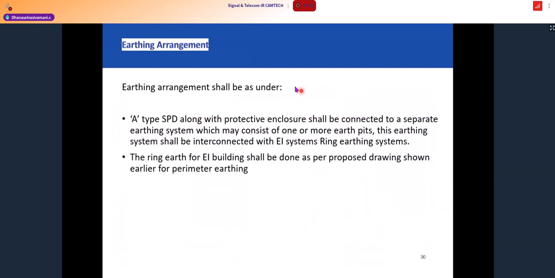And the earthing arrangement, as a part of the outdoor, first point, we are going to talk about the earth. So you should have a class A type SPD along with the protective enclosure, shall be connected to the separate earth pit. So there should be a separate earth pit, it should be one or more, as per the TAN. And this earth pit shall be interconnected with the EA system, ring or perimeter earth system. So EA also will make an earth, and class A also will make an earth. These both earths, as per the TAN, should be interconnected.